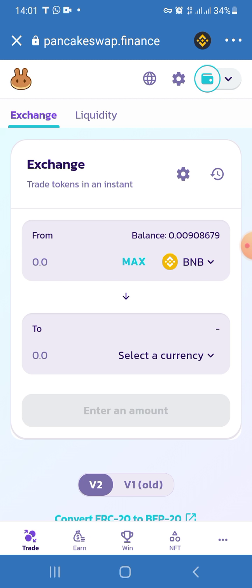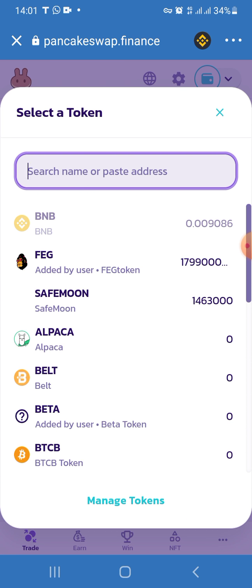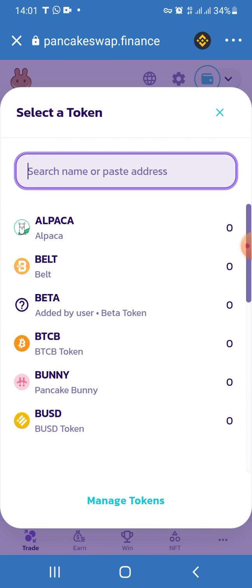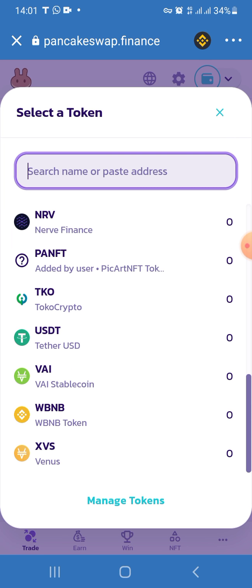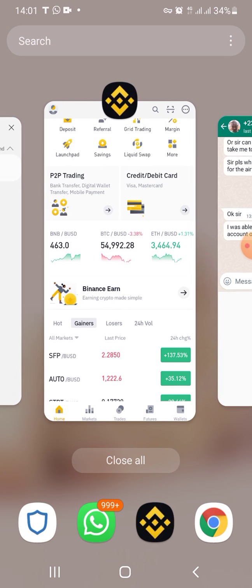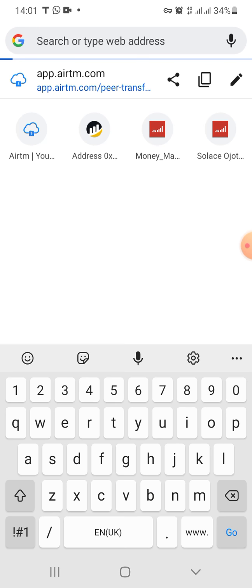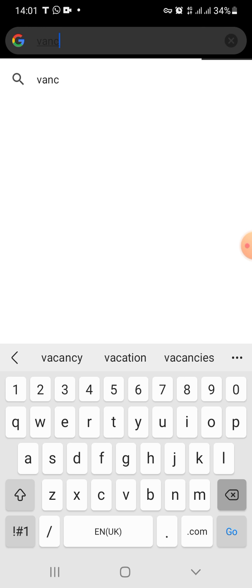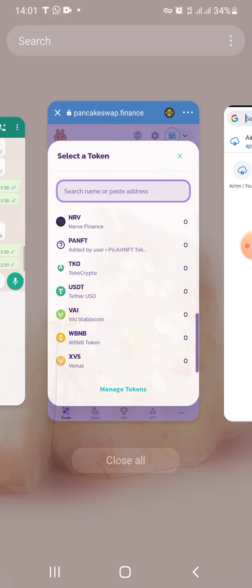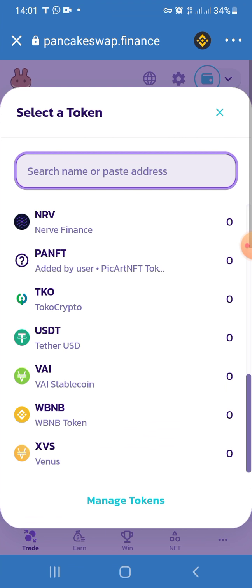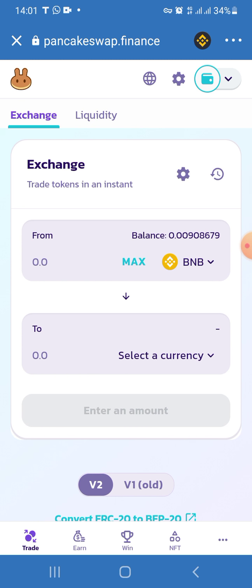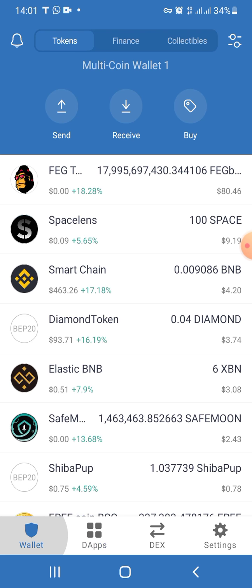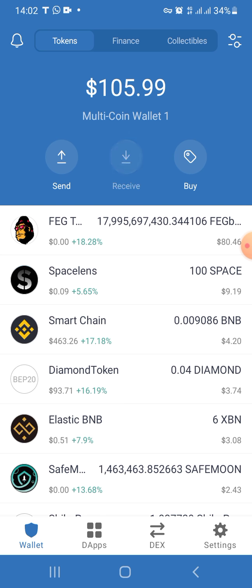All right, and we want to swap our coin and we don't know what coin to buy. All right, I want to buy Vancat. I'm going to go to Chrome. I'm going to check Vancat. Now I can as well go back home, watch what I'm doing because I already have Vancat.